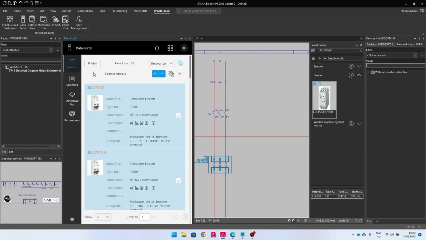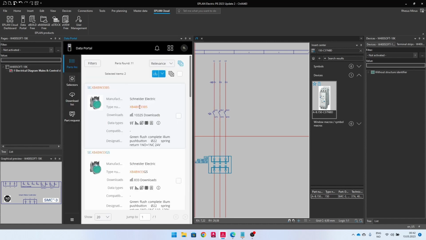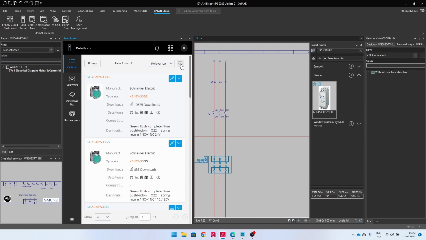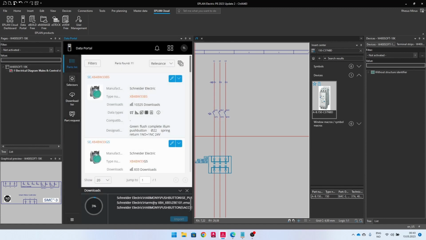So let's see if we can do these push buttons. This one is here, so I will just download this one, import. Lots of accessories as well. That was the green one, and then I want the red one and the hour counter. And some terminal stuff. I'll just download it now, since I know I need to download it anyways.